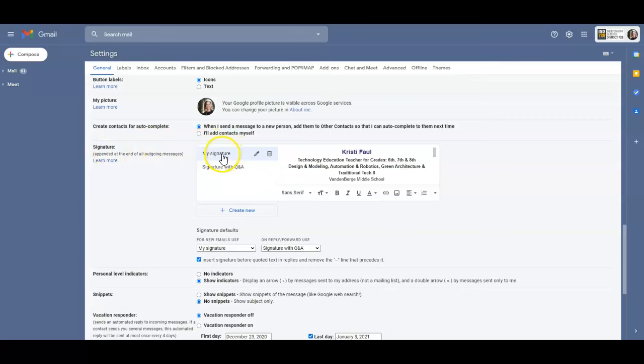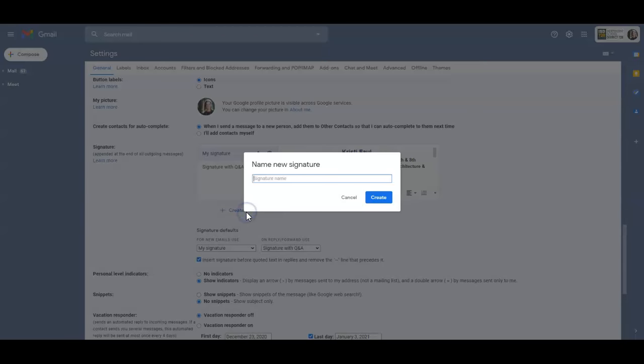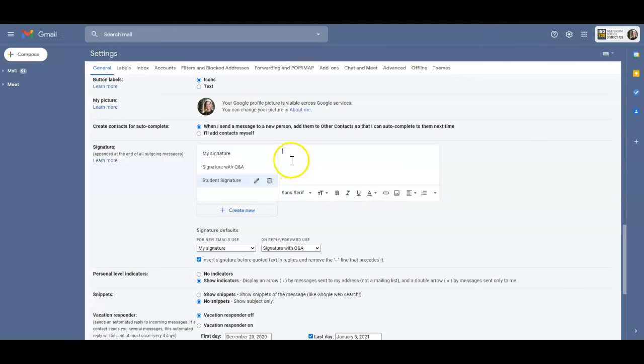My signature is already set up, so for the sake of this video tutorial, I'm just going to create a new signature. I'm going to call this one Student Signature. And I'm going to click on Create. Now I've already copied in all of that information from my Google Docs, so I'm just going to do a Control-V. I'm going to paste in that information. Now I have that information stored in my settings, but it's not quite ready yet.